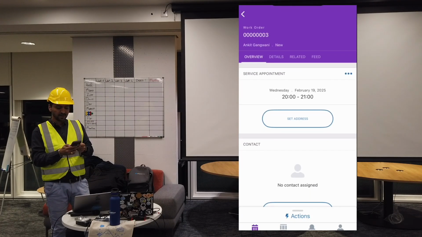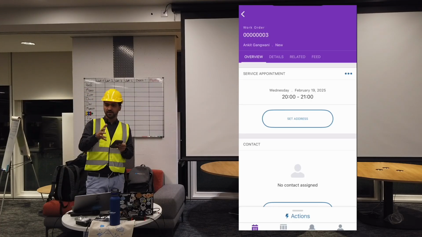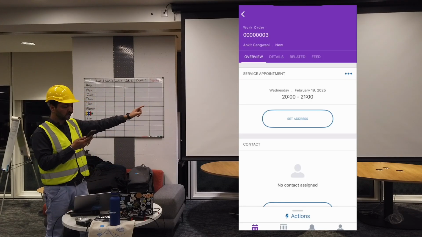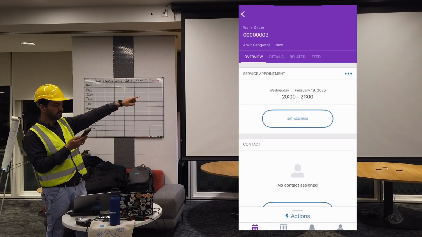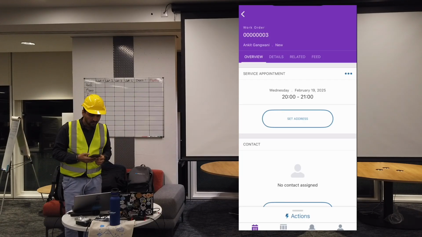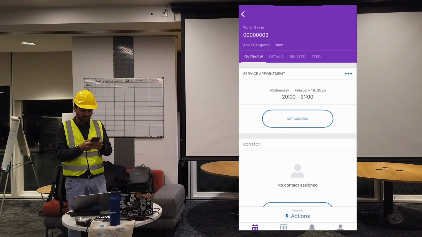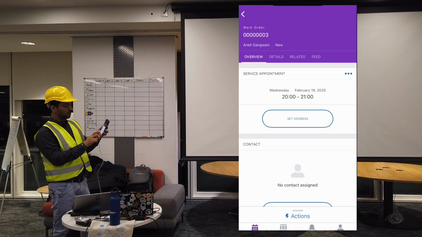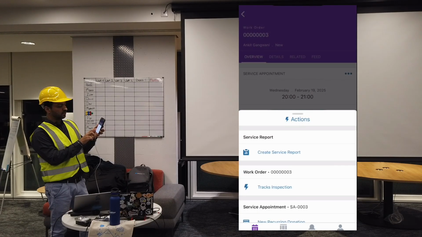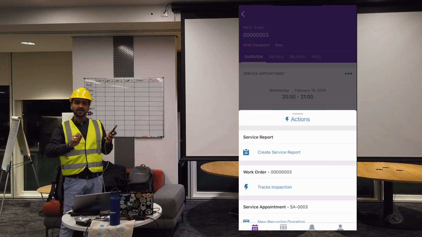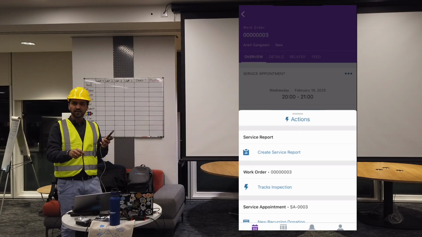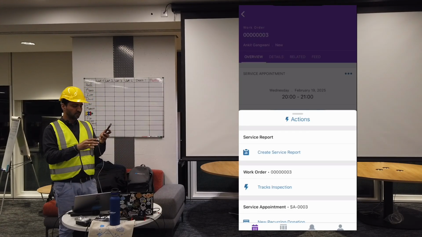Cool. So I am landing on the work order, basically the work which is created for the railway engineer to perform. You can see the work is scheduled for 19th February from 8 to 9 p.m. I'm not sure if I'm on time or not. If you see the action bar, you can see the tracks inspection. This is a LWC deployed with the help of a record action. I will definitely show how I have done this, but let's do the demo first.